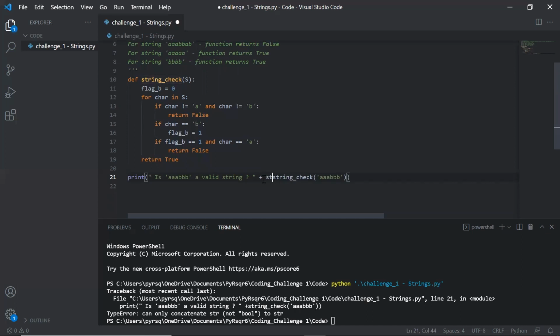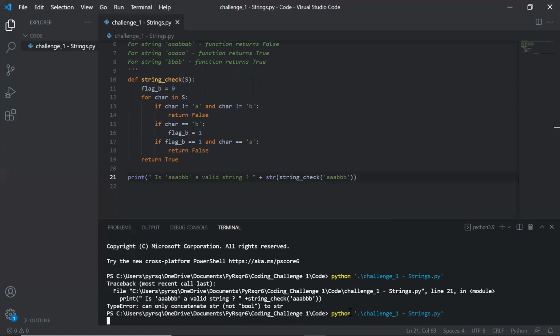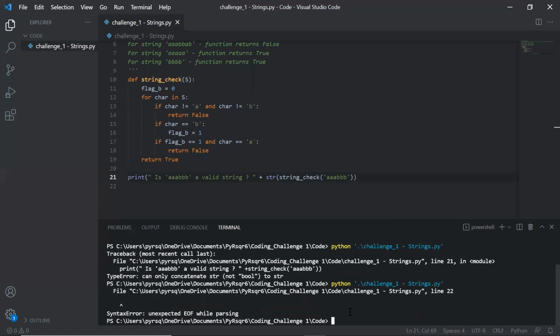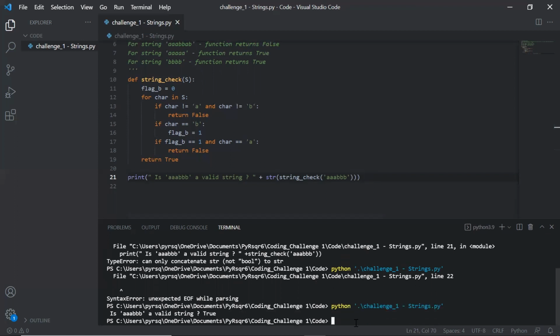So what I'm going to do is use a string converter so that we convert this return statement into a string. Okay, we need to have one more parenthesis, we missed it. So yeah, now we get the result. So is AAABBB a valid string, and it returns true.